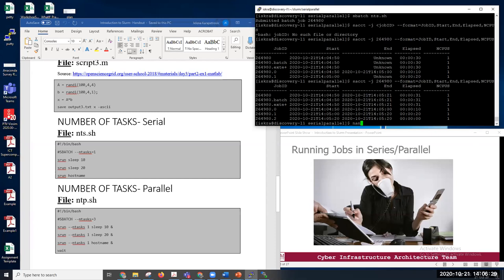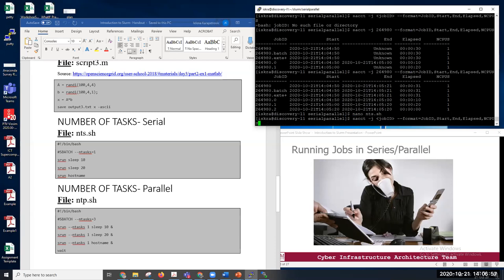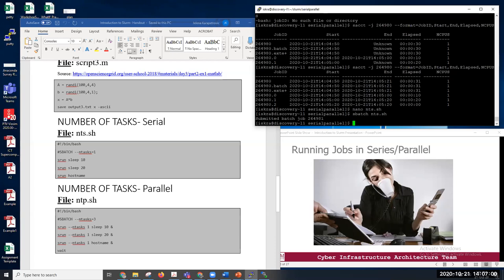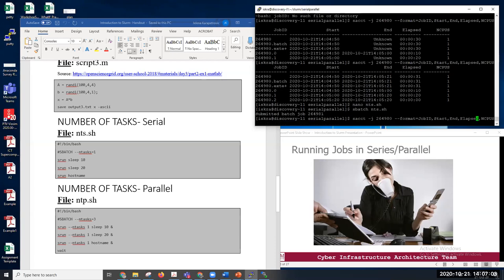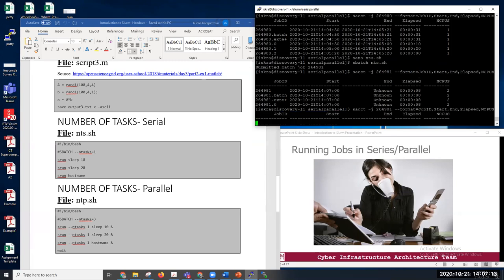However, if we change number of tasks to 2, every command will be executed twice. So let's do sbatch. And let's see what's going on. Let's wait a little longer.